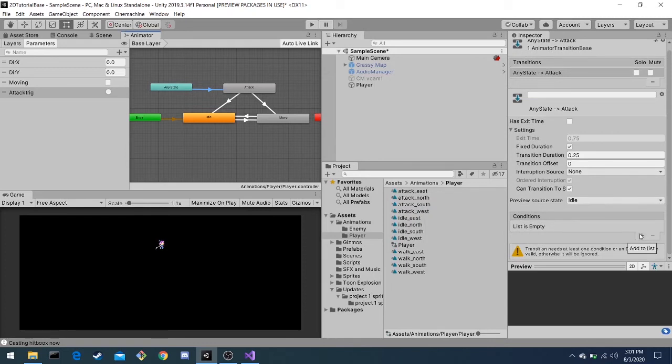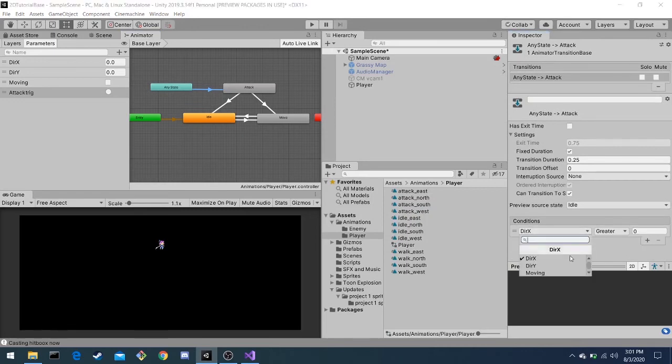Okay, so let's figure out how we transition to attack. Here we will have a trigger. A trigger is basically like a button. So if you click the button, it activates, and then it resets itself. So for any state, go to Conditions, Attack, and that's all you need. A trigger is like an instantaneous thing, so we don't actually need to check it because it's not a boolean.